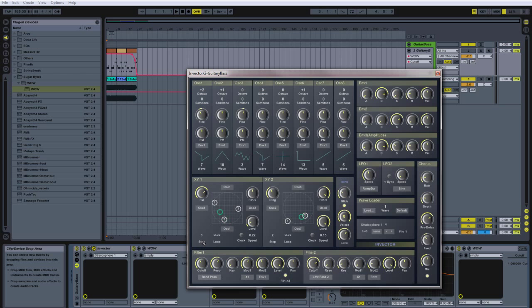I have them on a 3-step, 1, 2, 3 right here. Clock speed 0.22. Level slightly up, filter in the middle, FM right about there, going between oscillators 1, 2, 1, and 4.